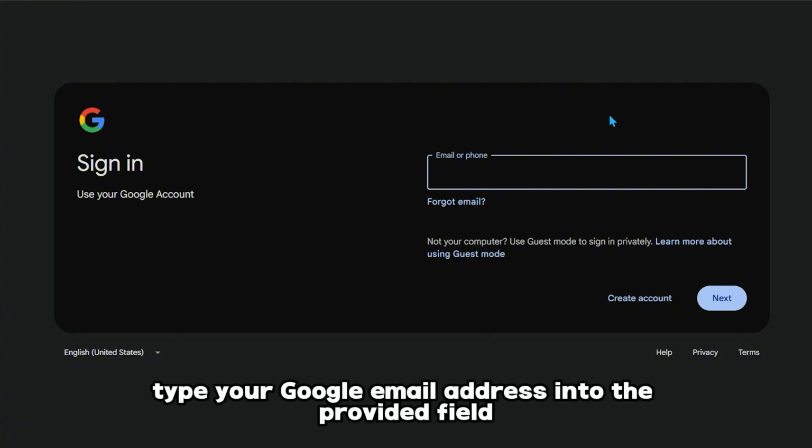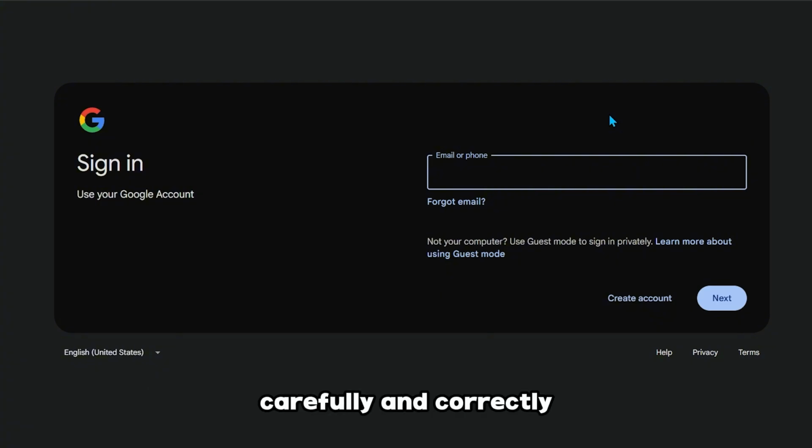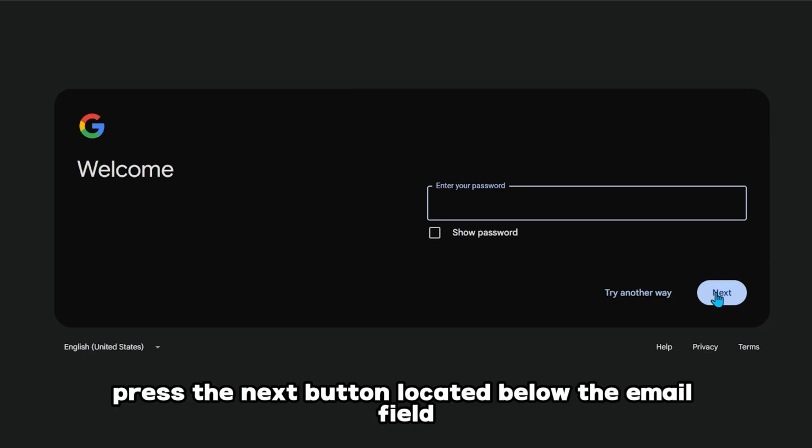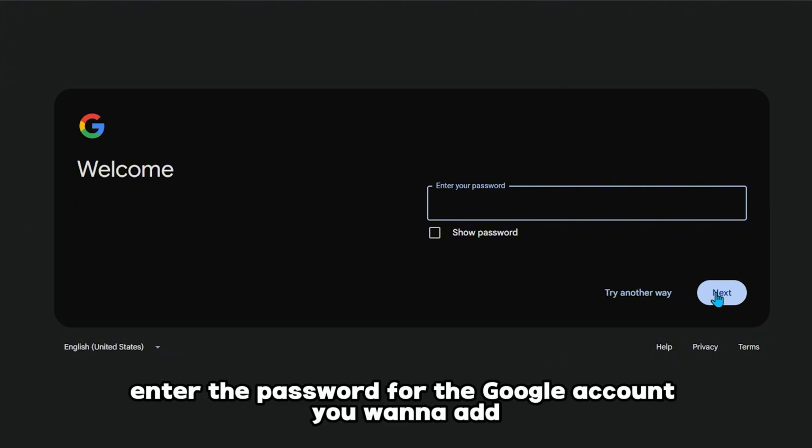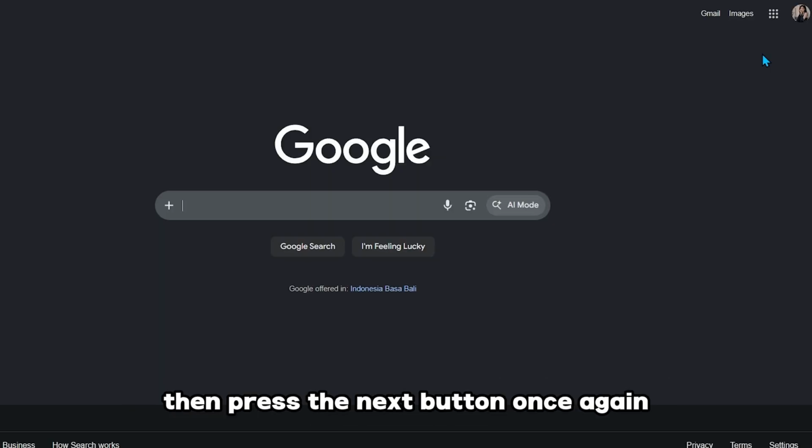Type your Google email address into the provided field carefully and correctly. When you finish typing the email, press the Next button located below the email field. After pressing Next, the page will ask for your password. Enter the password for the Google account you want to add, then press the Next button once again.